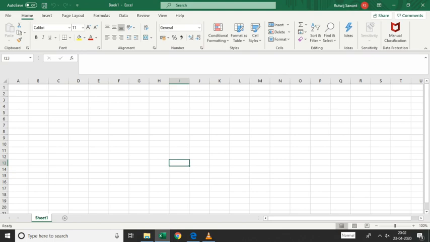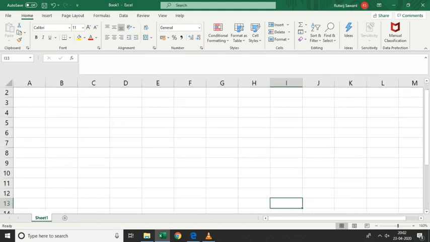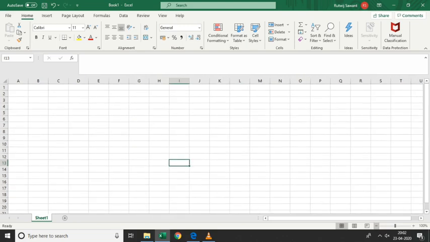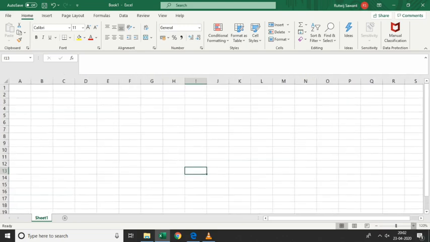Like in your presentation, we had different views. I've explained normal view, slide sorter view, and slideshow view. Normal view is the one where we work. And this is the zoom slider, which helps you zoom in and zoom out. Mostly we use 100%. If you want to increase it, you can change it. So this was about the screen components of your MS Excel.